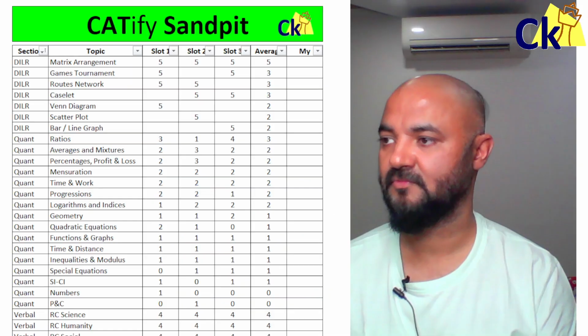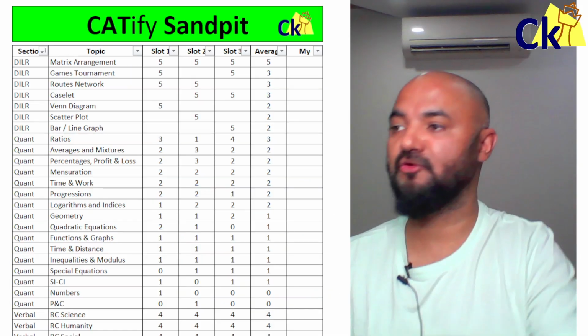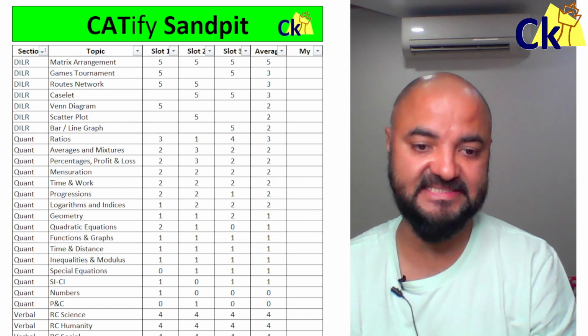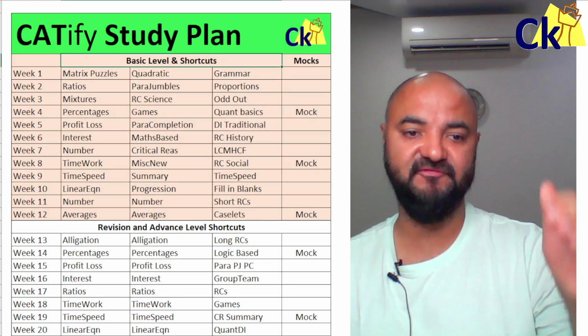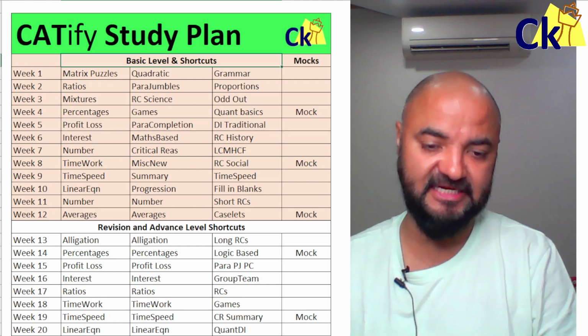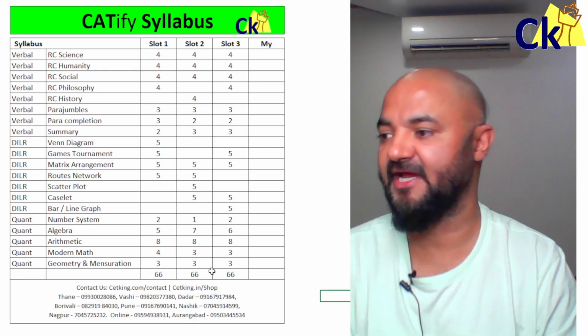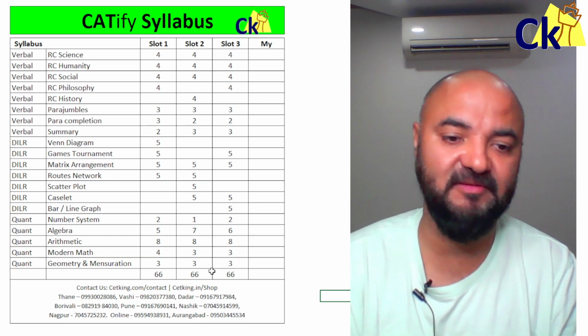All right. So the first page here, once you download the sheet, is this CATify Sandpit. Along with this, you have the complete study plan, which I've divided into week 1, week 2, week 3, a complete weekly study plan, and the complete overview of the syllabus for the CAT exam. So all these beautiful things are available here.